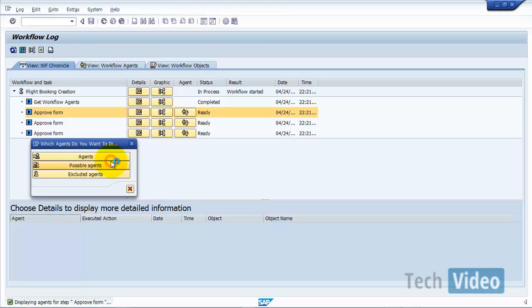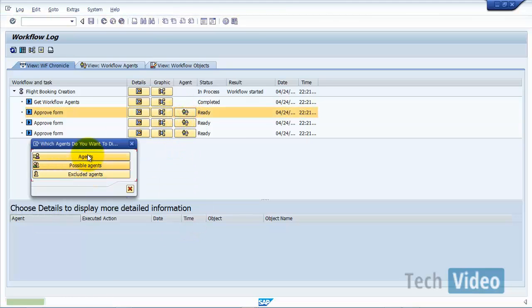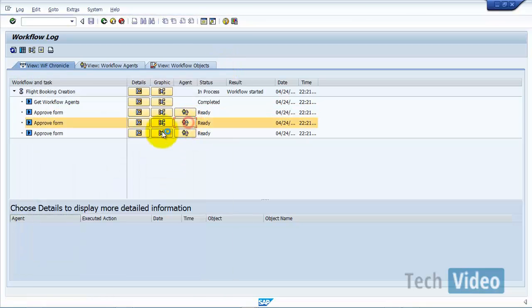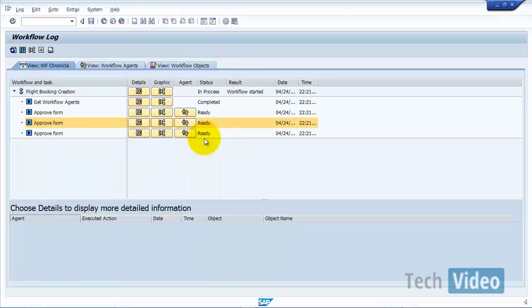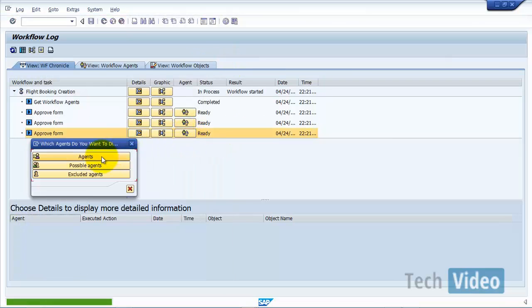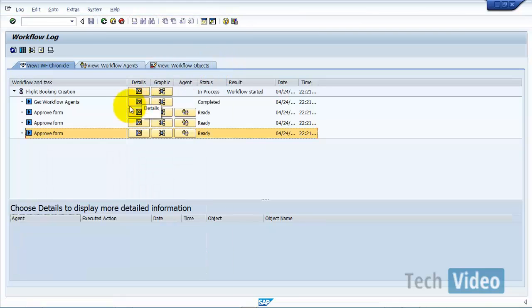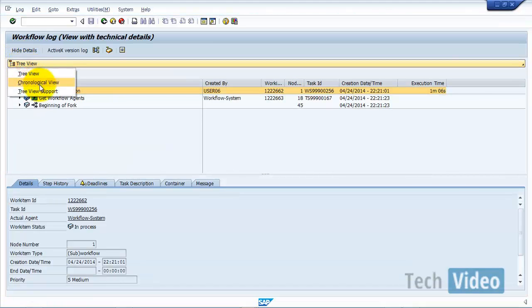So the first one is all users. Click on agents. So user 5, user 6 and user 7. So 5, 6, 7 are the users for whom the work item is sent. Now let's click on this, navigate to the technical workflow log.